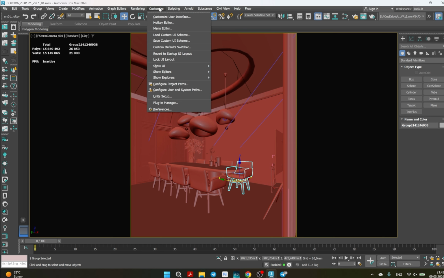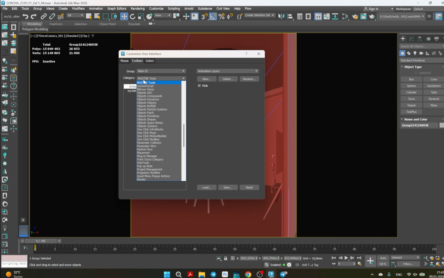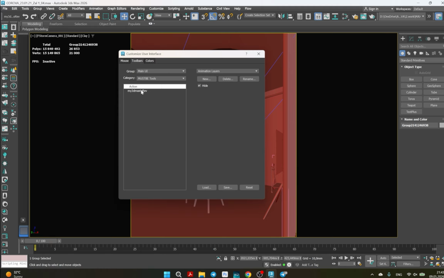Go to Customize, Customize User Interface, find the Mustbe Tools tab under Toolbars, and select 3ds Max to Revit. And I'll drag the button onto the toolbar.